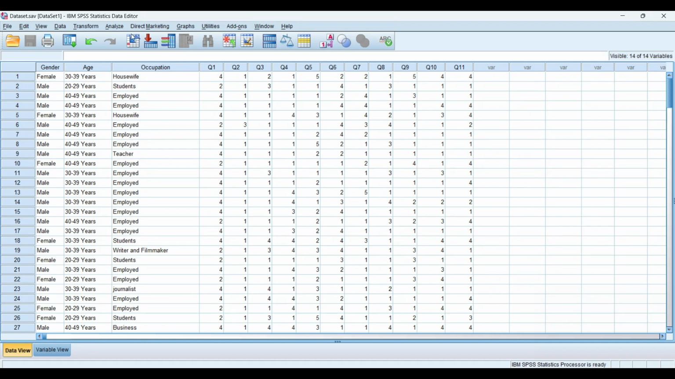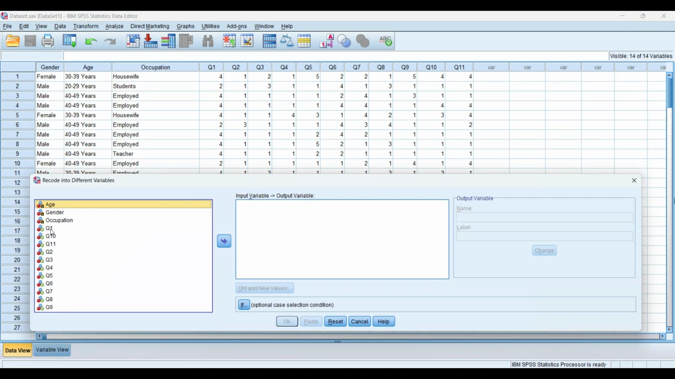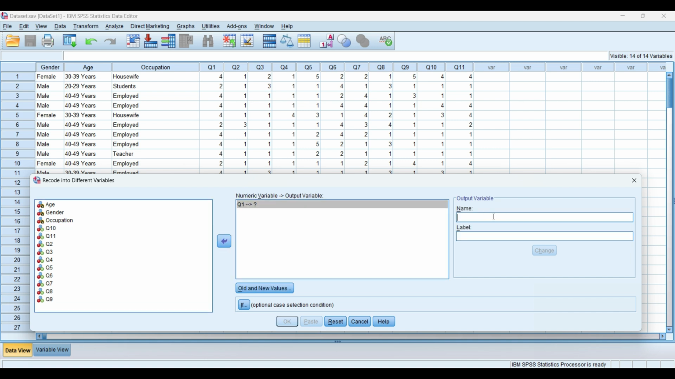In this way we will go to Transform and click on Recode into Different Variables. We put question 1 here and we rename this question as question 1 R. R means reverse coding. Question 1 R. We will click on Change. It is done. We do the same with question 2. Question 2 R.